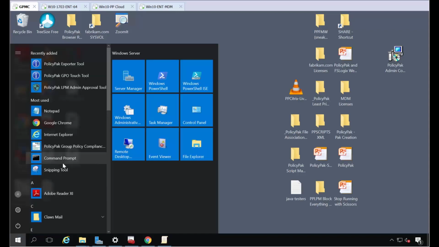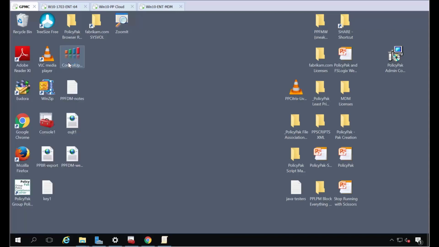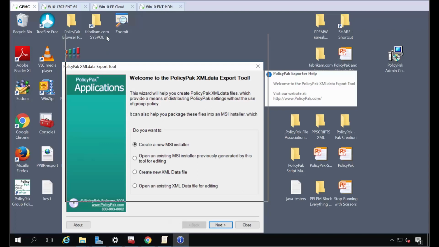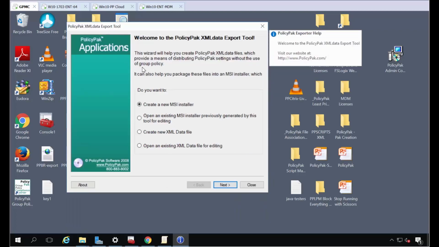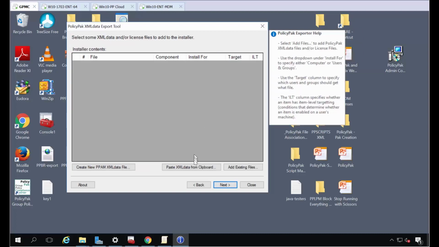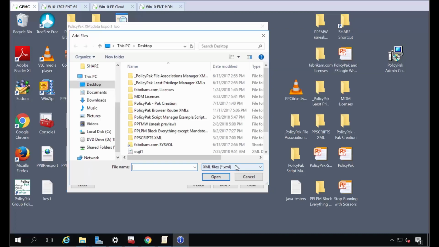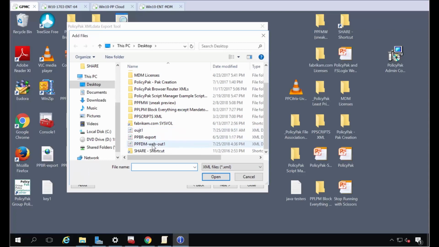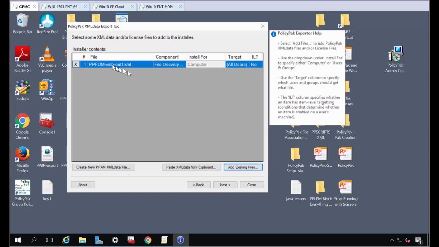And we're going to find the PolicyPak exporter utility to take this and create an MSI that we can then deploy using our Intune, AirWatch, Mobile Iron, etc. So go ahead and create a new MSI. I'll then add an existing file here, which is going to be my directive. So we're going to do this File Delivery Manager piece. This is the policy setting we just set up. We're going to target all users. And we're ready to go.